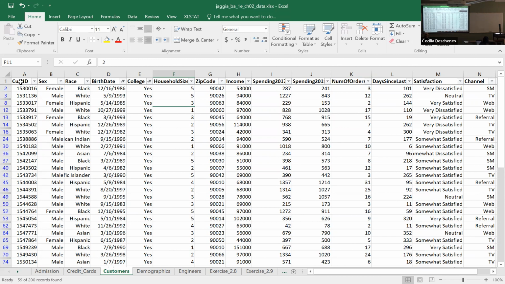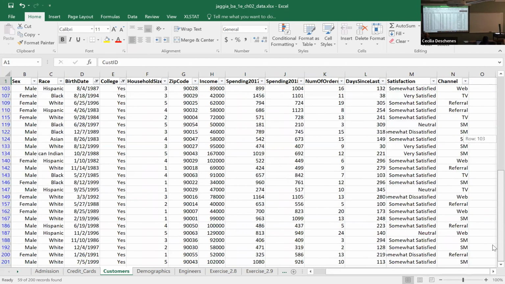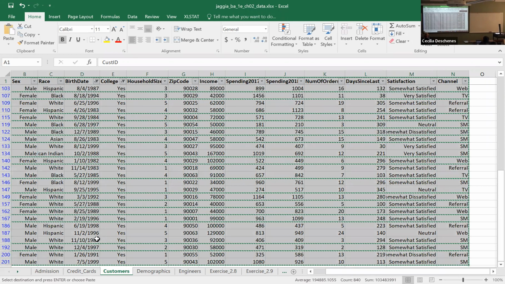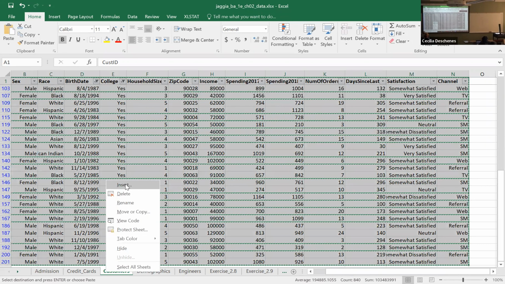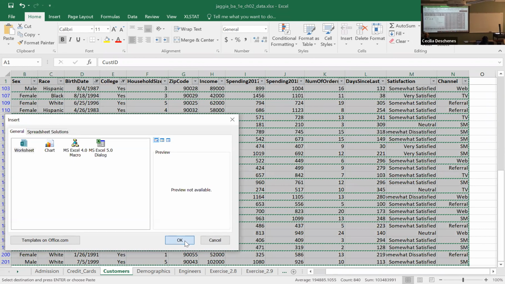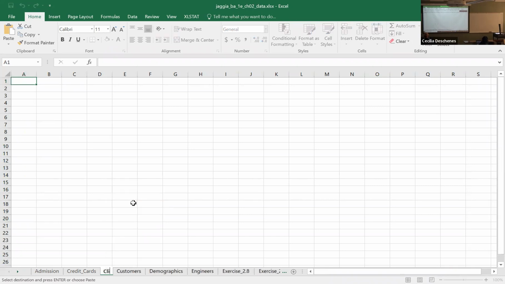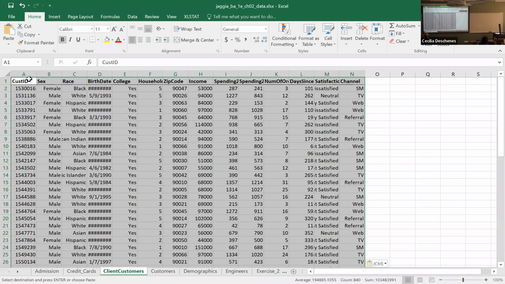So I'm going to come up here to A1 and click on that. Then I'm coming over to the very bottom of my data set down here at N201. There are fewer observations visible, but they're all actually in there. That's, again, why I need to make a copy of it. So I'm going to copy that. I'm going to right click and hit Insert a worksheet. And down here, let's rename this client customers or something, so we know it's what this client wanted.